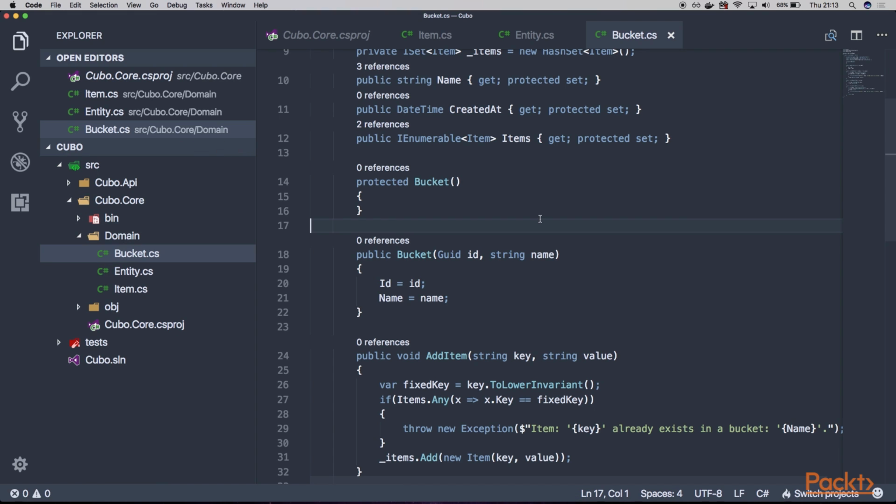In this video, you saw what domain-driven design is or can be, and how we can implement domain models in our application.